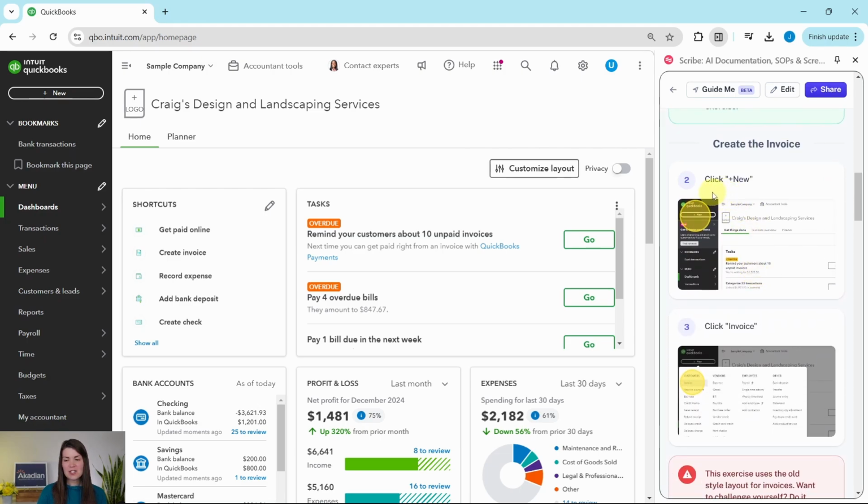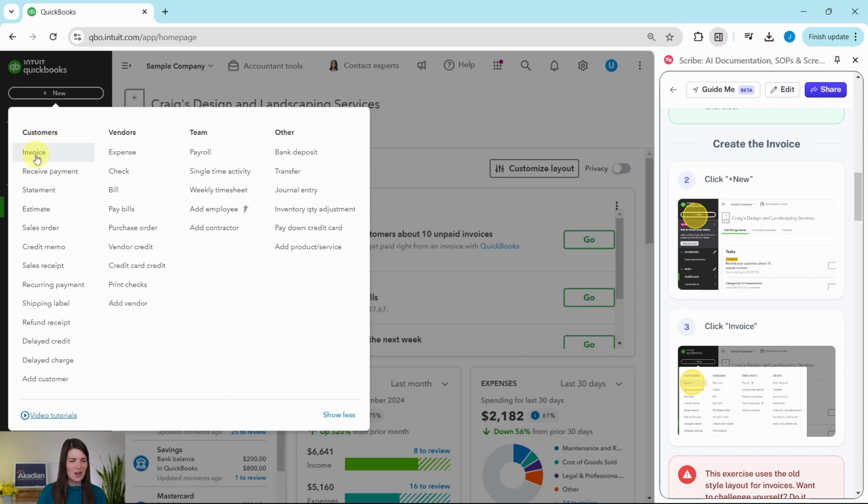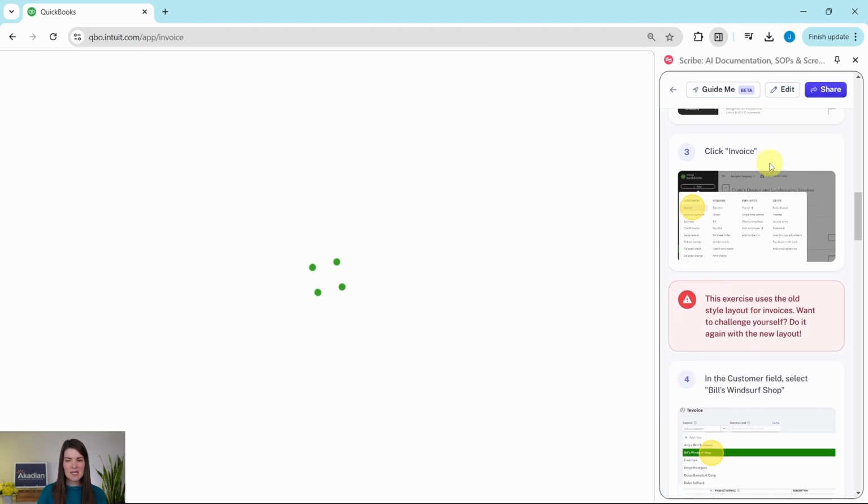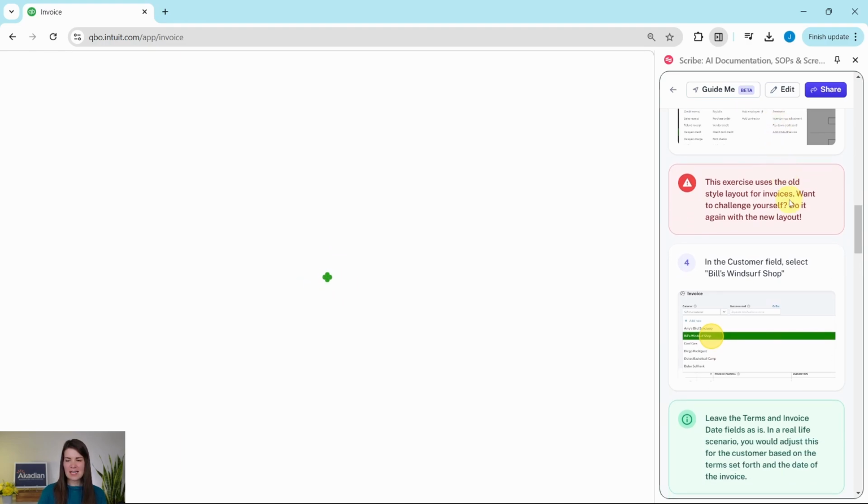The first thing we need to do is click on the plus new button and then click on invoice. So the plus new button is on the top left corner of the screen. Click on that, and then under customers is invoice. Now, once it comes up, we will begin filling it out.